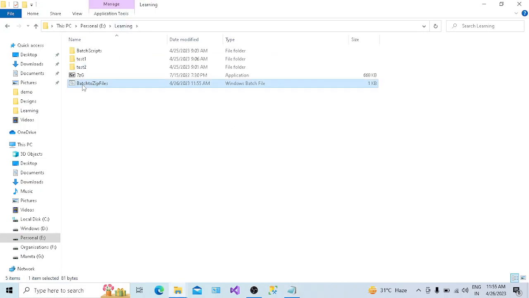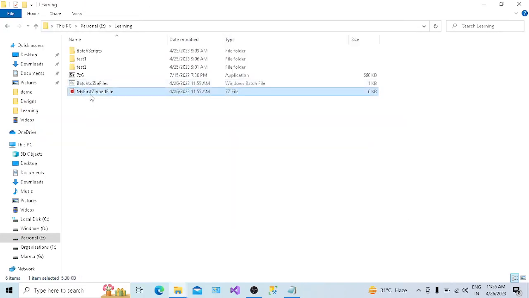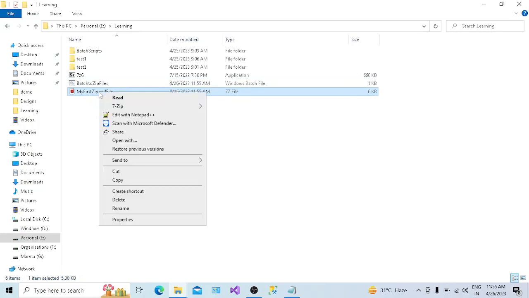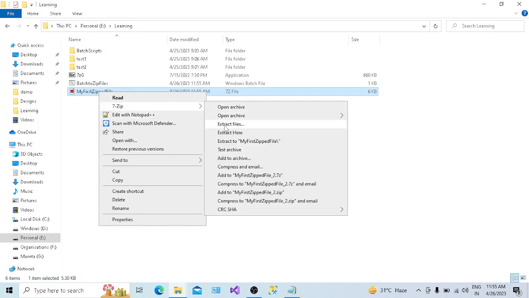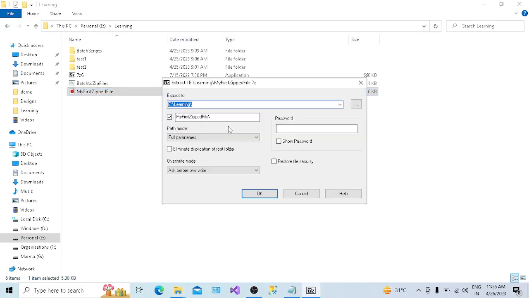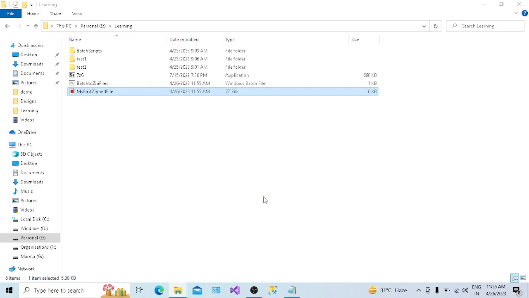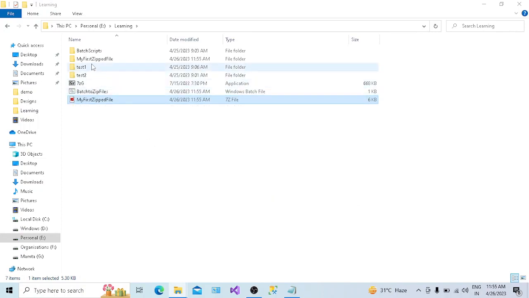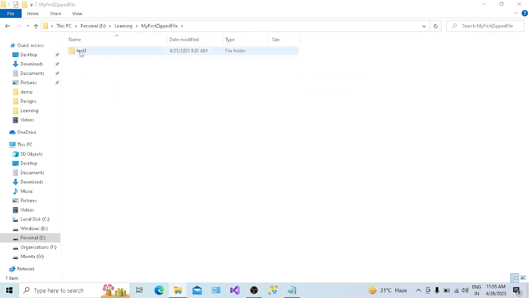Let me double click on it. See, the batch file has already been generated here, the zip file. Now the size is 6 KB. Okay, so let's open and see whether it has extracted files. See here, the folder has been created, and look here, this time only the test2 folder is there. Okay, and in the test2 folder, all the files are present in the zip file.